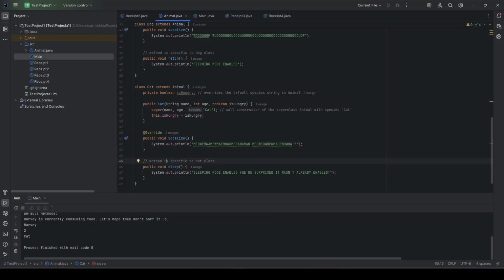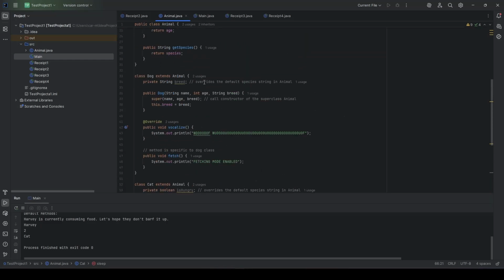And we also have a method specific to the cat class now. So instead of fetch, it's the public void sleep. And this, again, prints out a message, "sleeping mode enabled." So that is our cat class.